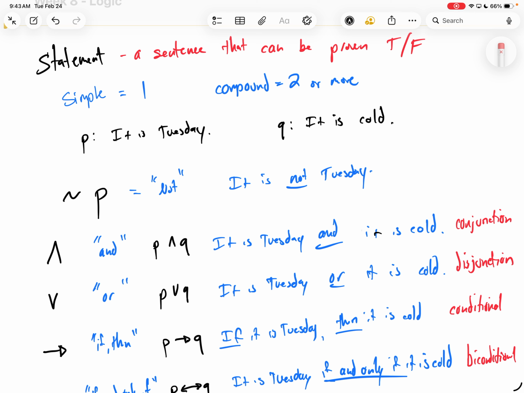Fancy word there. The V is my or. So you see this symbol, that means P or Q. So it is Tuesday or it is cold. This is a disjunction because technically only one or the other has to be true for the whole thing to be true. So it's not connected, that's the way I kind of remember.